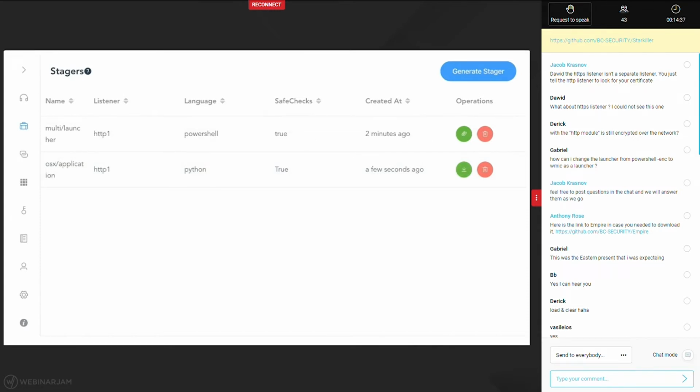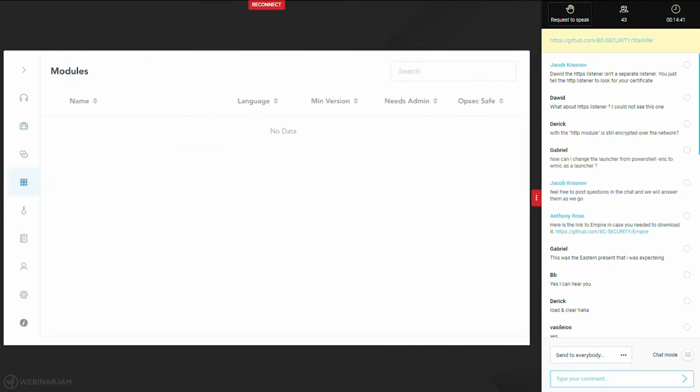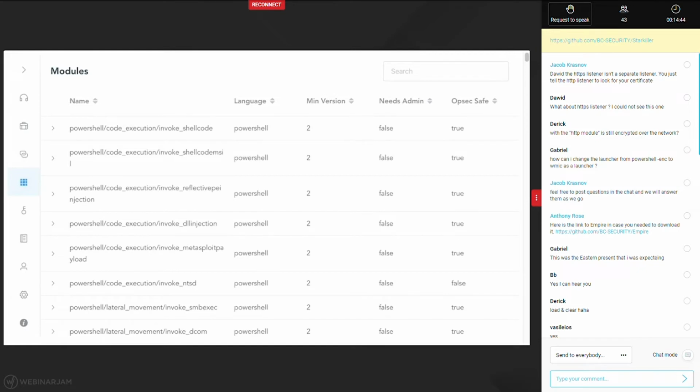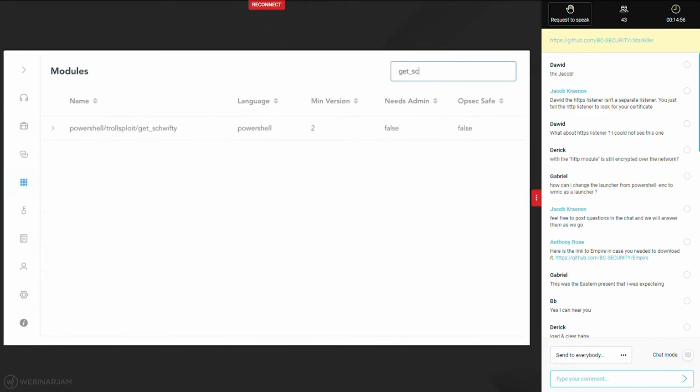The next thing that I'm going to talk about, the next page, is the modules page. The modules page is essentially giving you an overview list of all of the modules that you currently have available to you in your Empire instance. From here, you can use the search box to search for a specific module or to filter it down by the language that it's targeting. There's also sorting that you can do on the table.